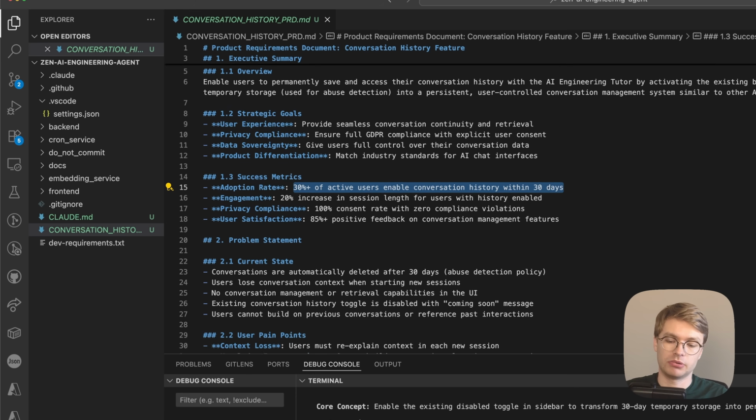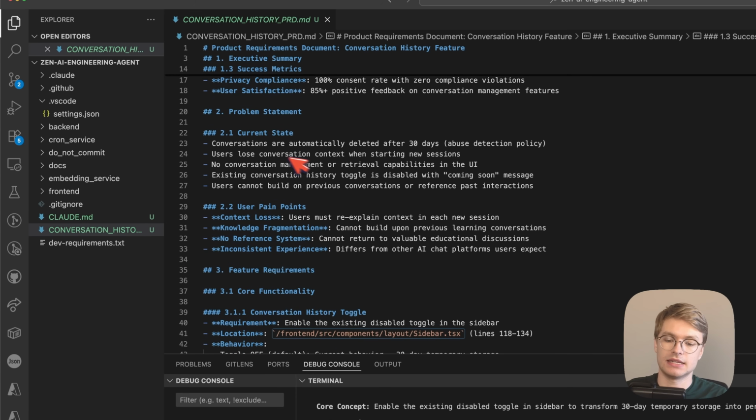So let's have a look at the problem statement. The current state is that conversations are deleted after 30 days. That's correct. Users lose conversation context when starting a new session. That's correct. You don't have any conversation management in UI. That's correct. All of that is completely correct, and it got that from reading all of the code and a little bit of my initial input, of course. And of course, here you can see the user pain points, like how there's context loss, there's no reference system, they cannot go back to previous conversations, etc.